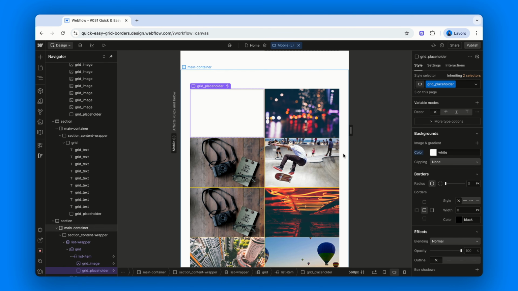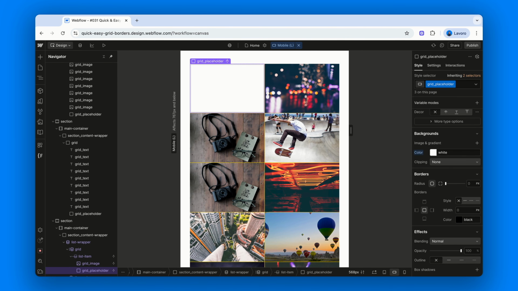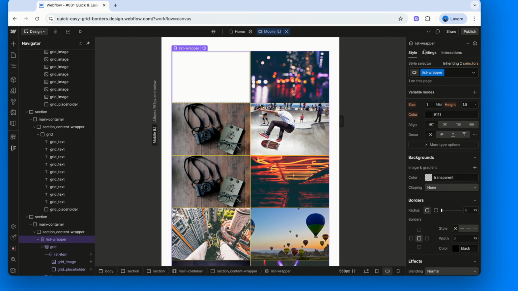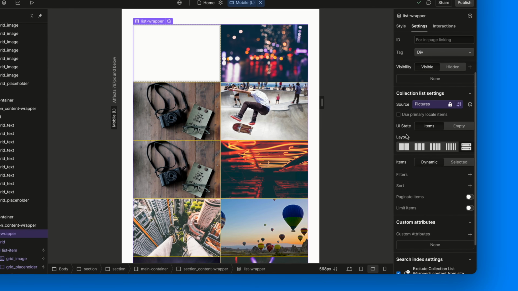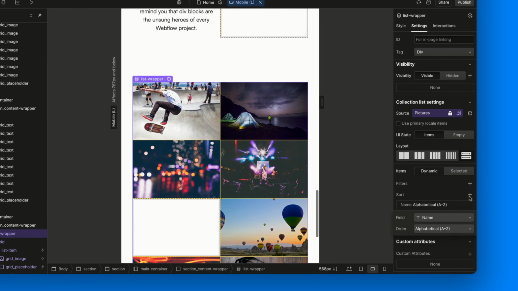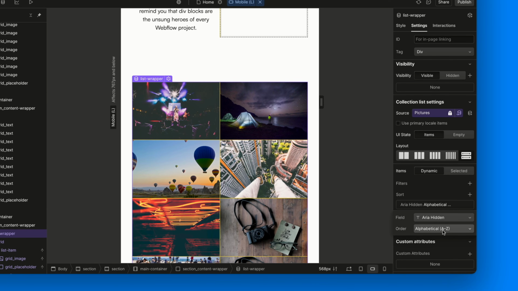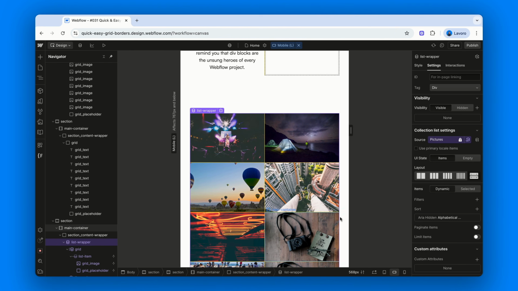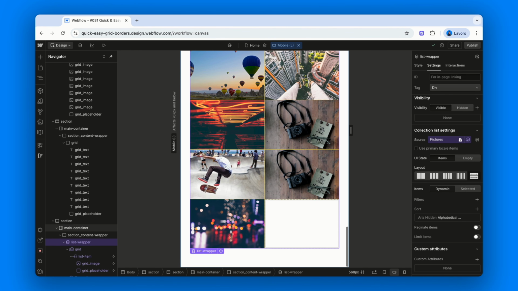And finally, the last issue, sorting. Right now, the placeholder is still showing up at the top of the list. Let's fix that. If you don't need a specific sort order, just select the list wrapper, go to the sort order settings, click the plus icon to add a new sort rule, choose the aria-hidden field and sort alphabetically. Since false comes before true, the placeholder will automatically be pushed to the end of the list.